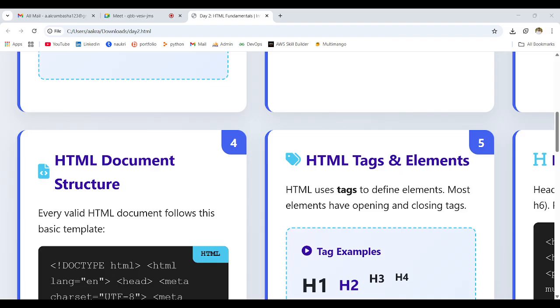And then we have head and body. In the head, we'll be including some styles, CSS, then JavaScript files, and then meta tags. All will be placed in the header section. And then we have the body. This is the body section. The entire web page has to be placed in the body section.